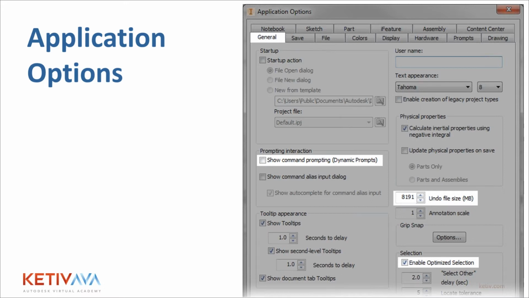Okay, and then optimize selection. You're going to want to put a check next to that. It'll just make it easier for you to select things when working in a large assembly.